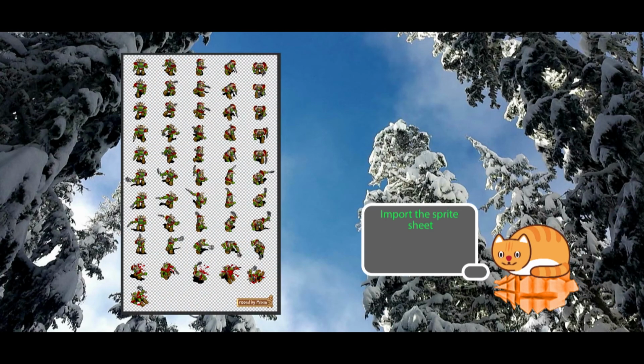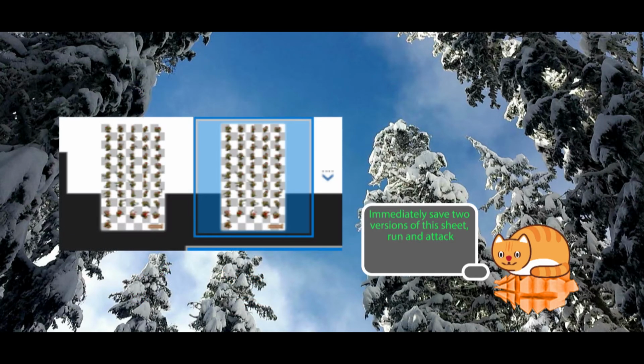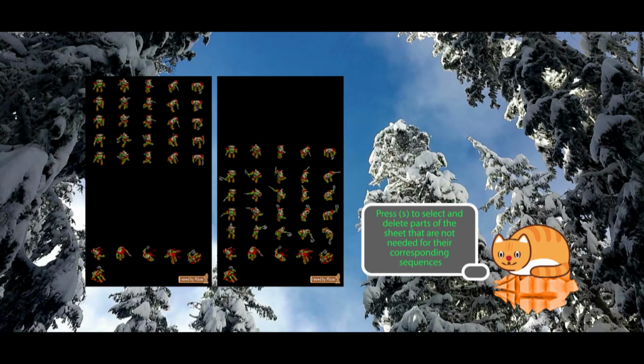Import the sprite sheet. Immediately save two versions of this sheet, Run and Attack. Press S to select and delete parts of the sheet that are not needed for their corresponding sequences. This will reduce the chances of picking the wrong frame while working.